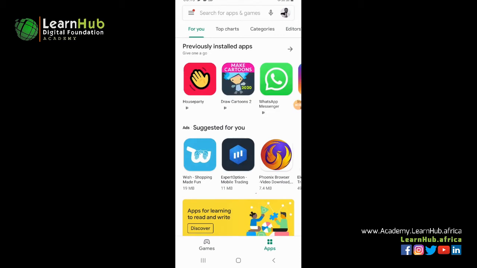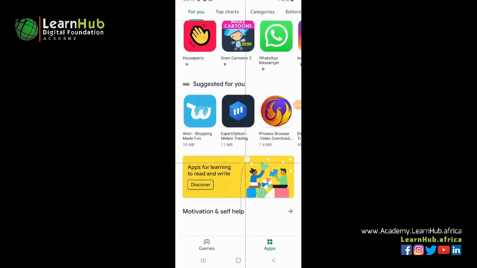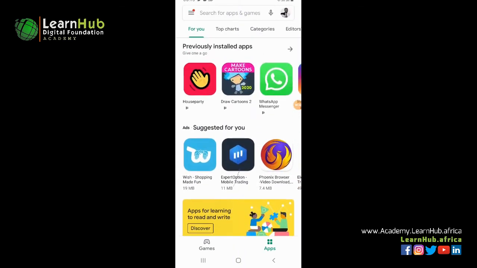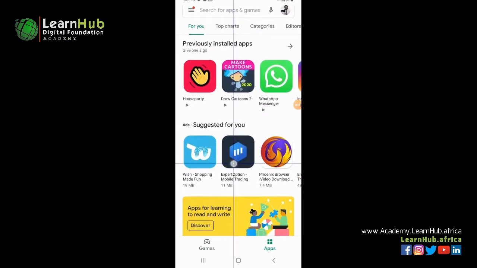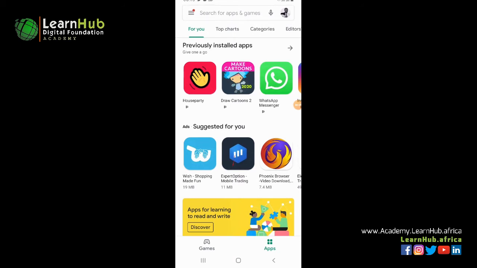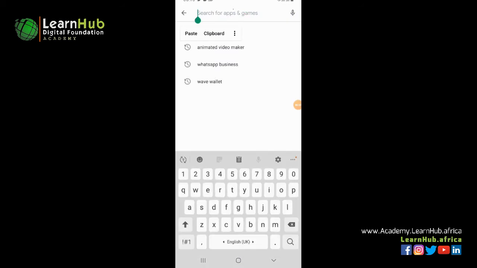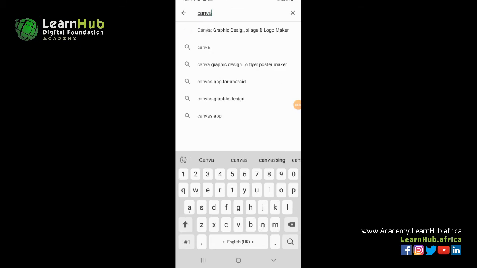Now when I get to the Android Play Store, there are different apps I can download, but I am looking for Canva. So what I need to do is click on, you see the search panel here. I'll click on this search panel and I'll type Canva and I click on search.